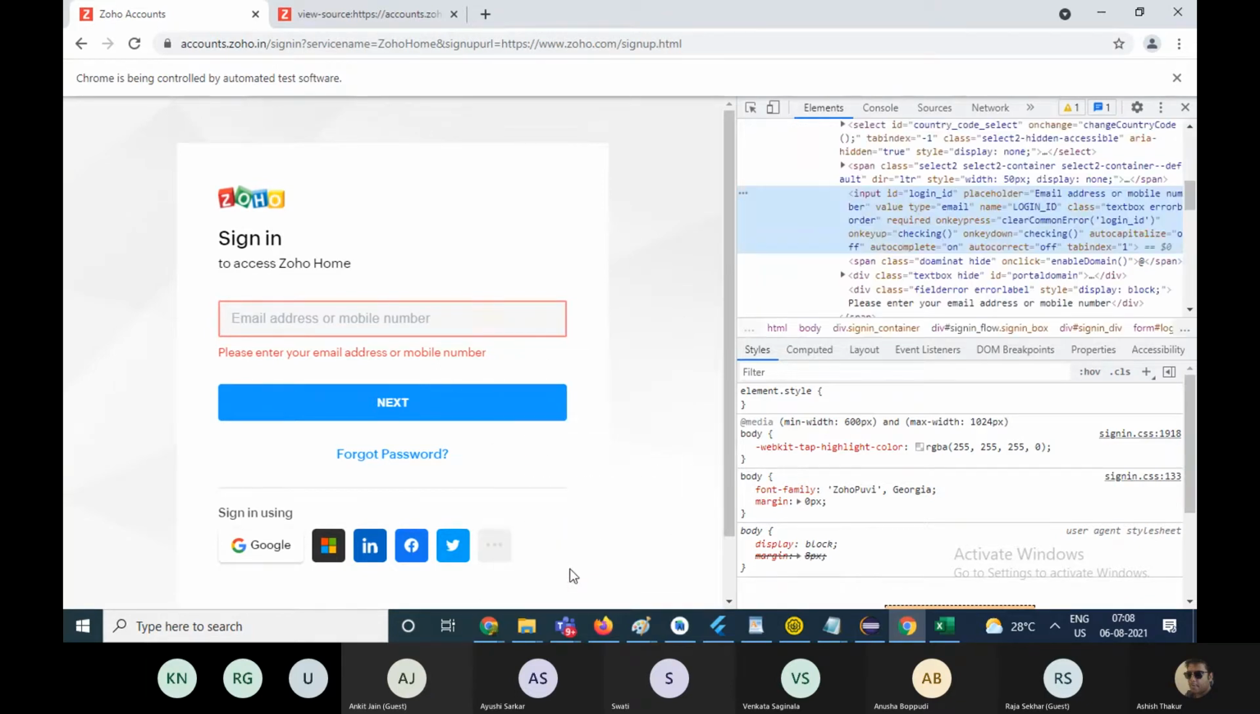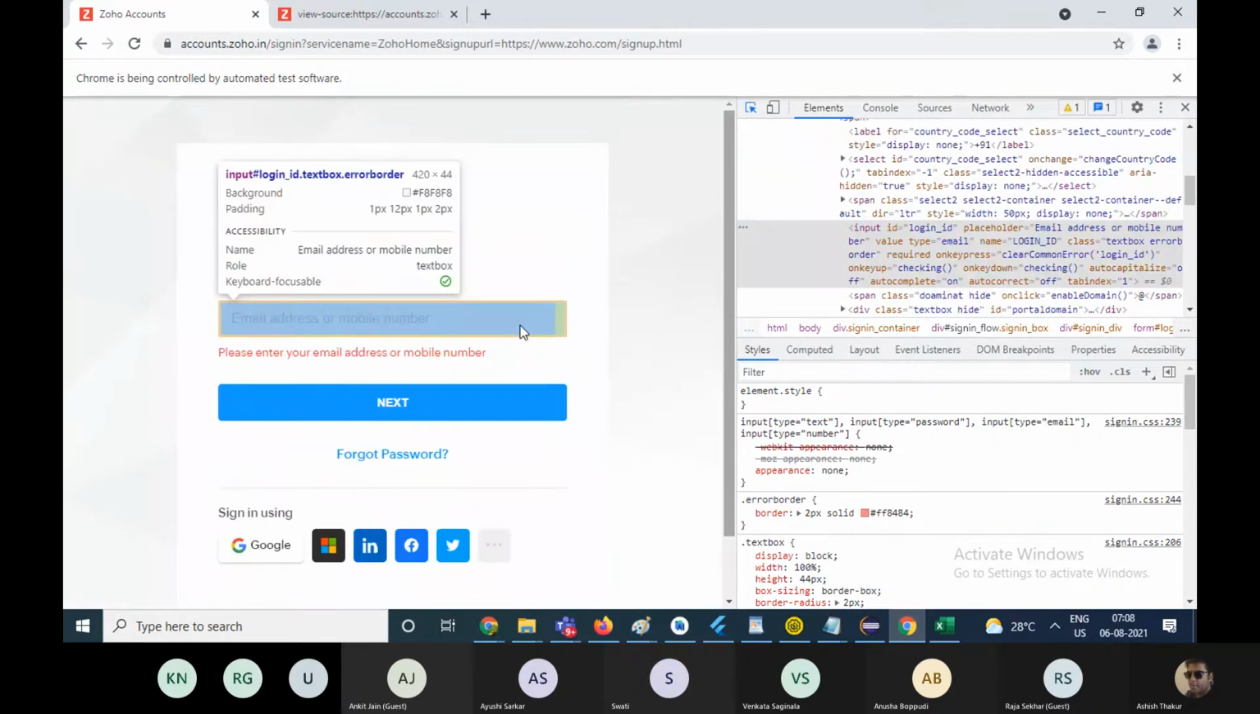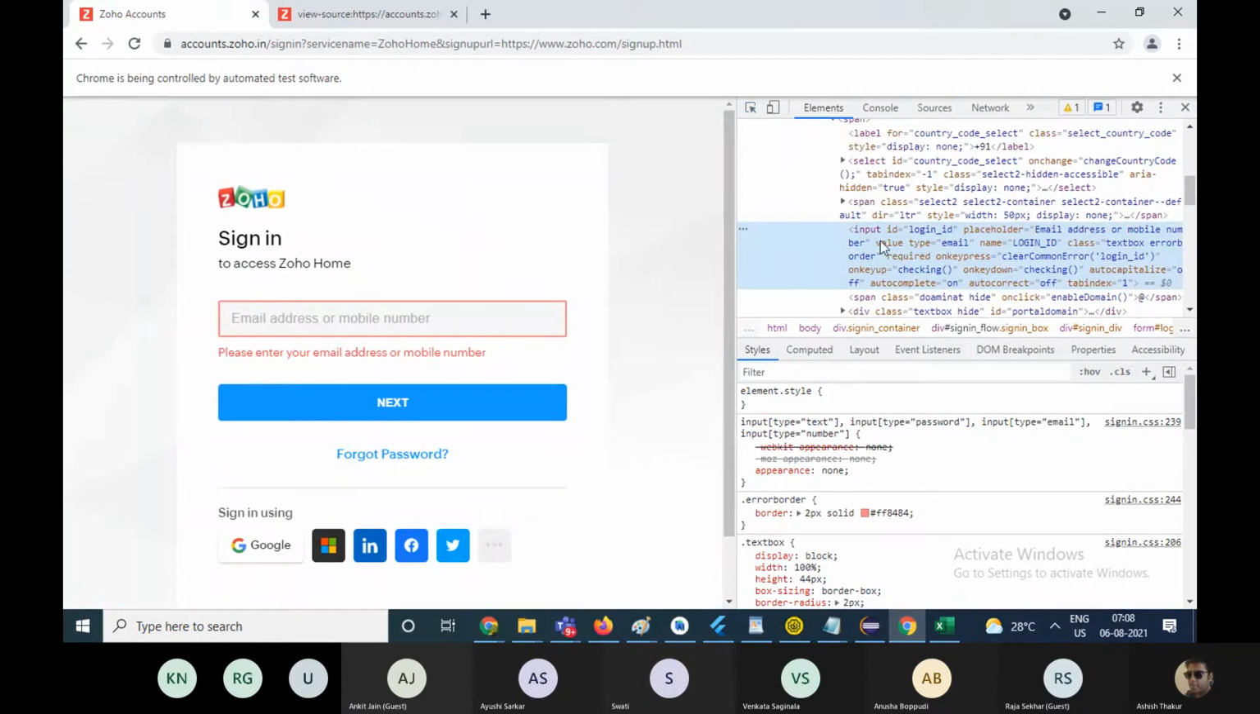Right click, inspect, this window will open, and in this window the code for the element which you want to select gets highlighted. This is the HTML code for this input box, or you can click on this arrow icon and move your mouse over the element and the code for that element will be highlighted. The tag name for this element is input and it has many attributes like ID, placeholder, and many others. So with the help of these tags and attributes, you actually identify the elements.